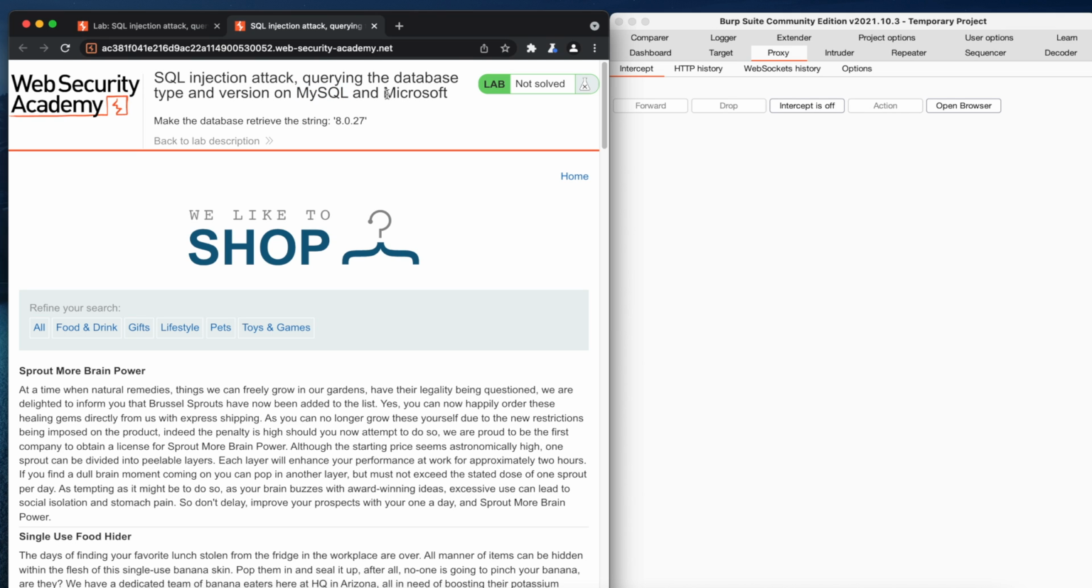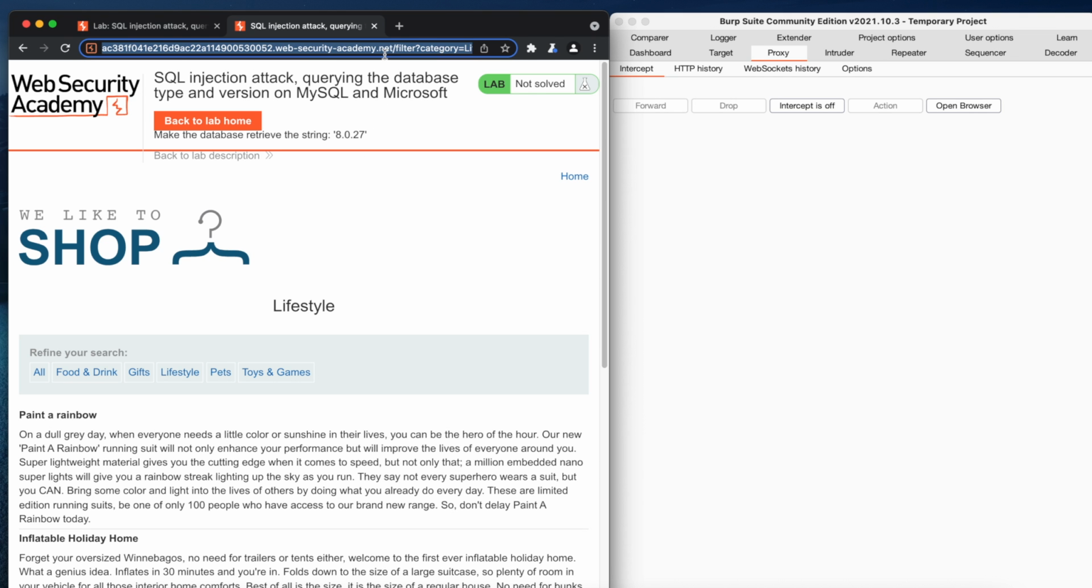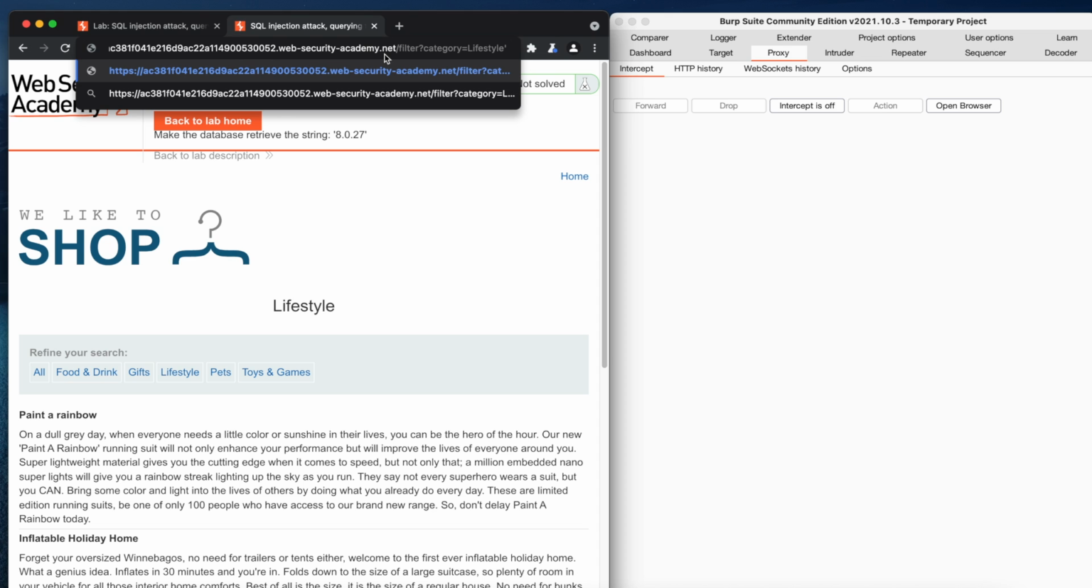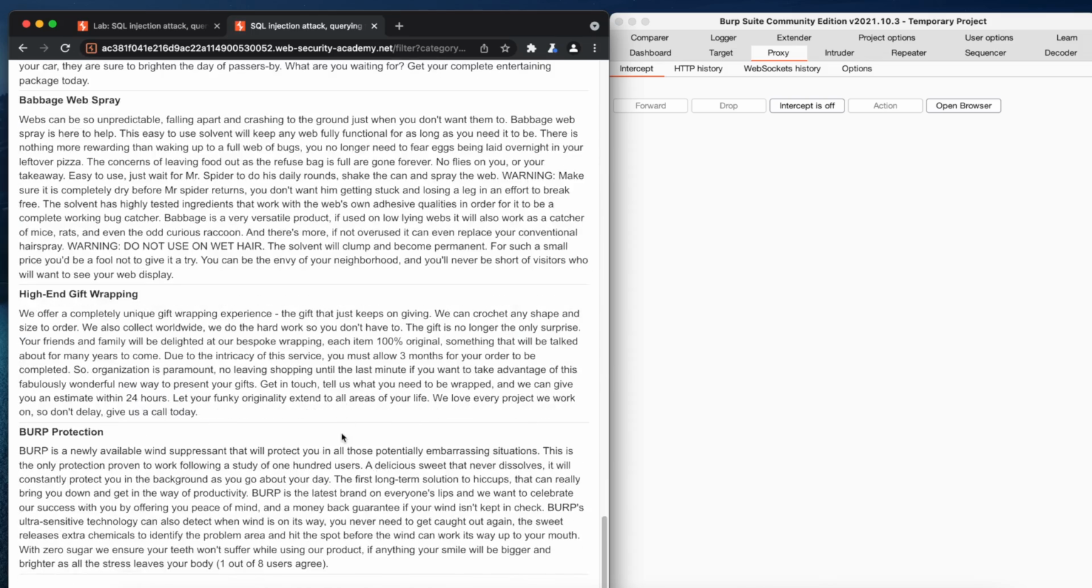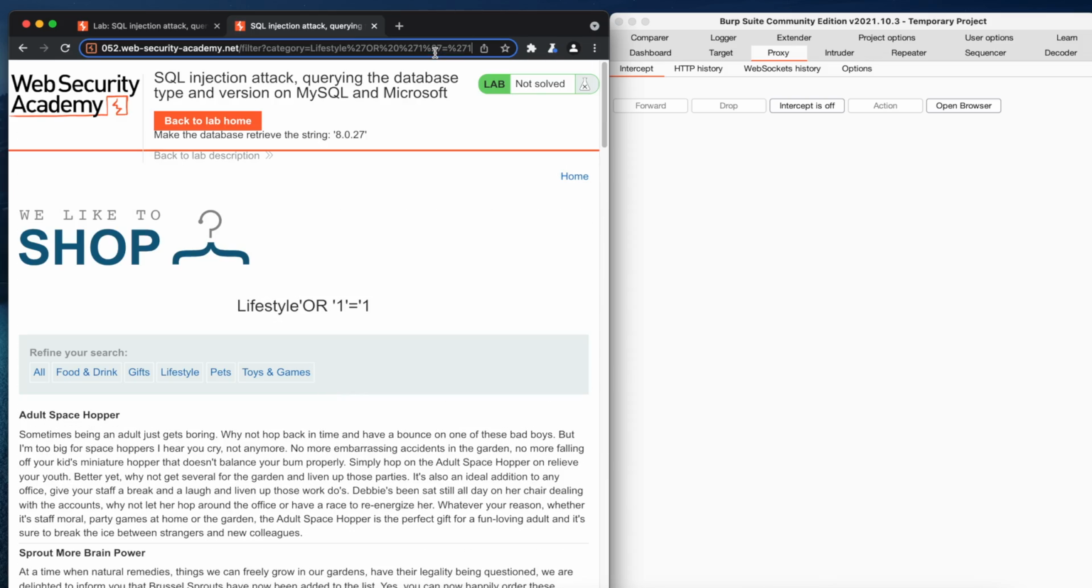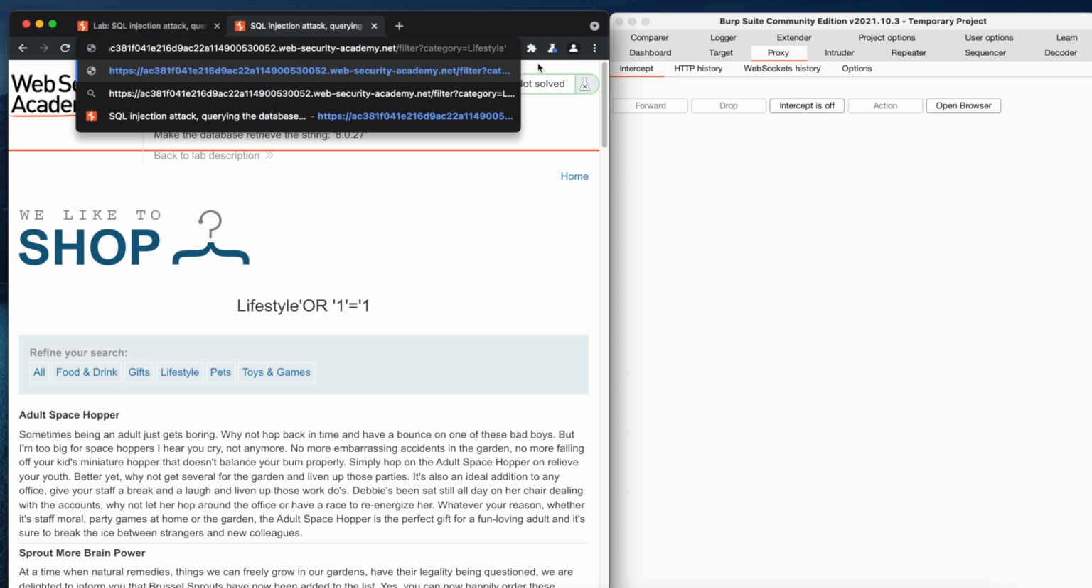We get the hint that this is a MySQL or Microsoft database, and we want to retrieve the database type and version again. So we're going to assume that the injection point is right here. So or 1 equals 1, and that works. So we just confirmed the injection point, and now we are going to find out how many columns we have.